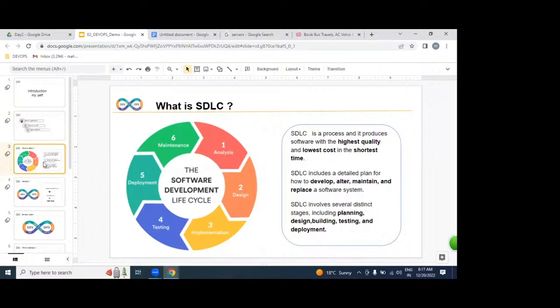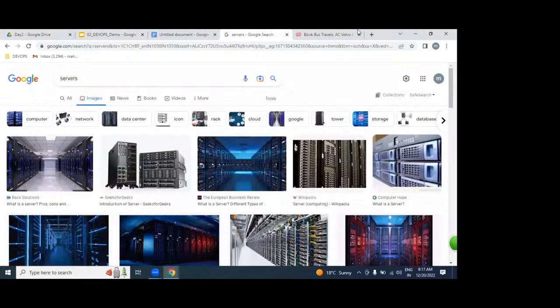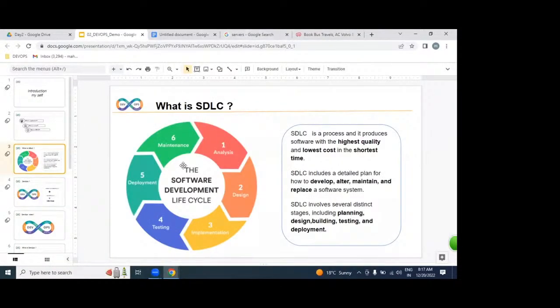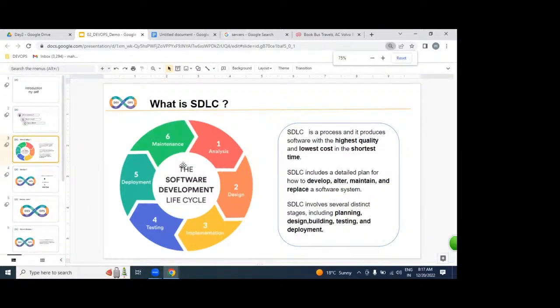Anybody help me? We can produce websites. By the end of this SDLC, what are we going to produce? Applications. That application is going to be placed on the server side and we are able to access it. But in SDLC, we have several stages and several phases.